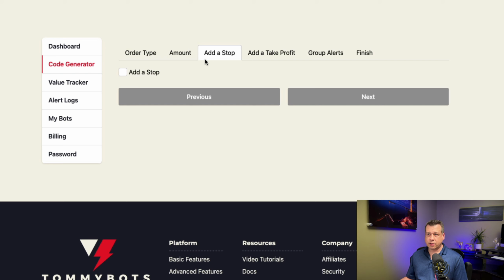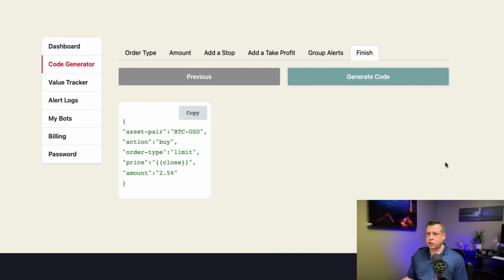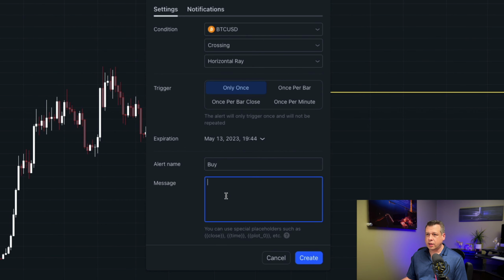And for the purposes of this demo, I'm not going to add a stop. I'm not going to add a take profit. We're not going to do group alerts. Now, if we were hooking multiple indicators together, that's where we would do group alerts. So I'm just going to go to finish, generate code, and it spits out this little piece of code right here. So you simply click on the copy button and head back over to TradingView, and you paste that code in right here where the message is.